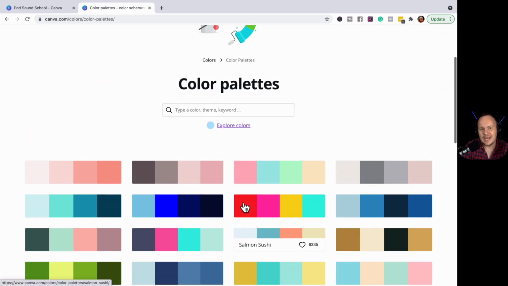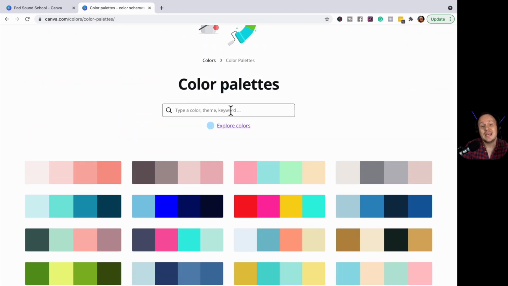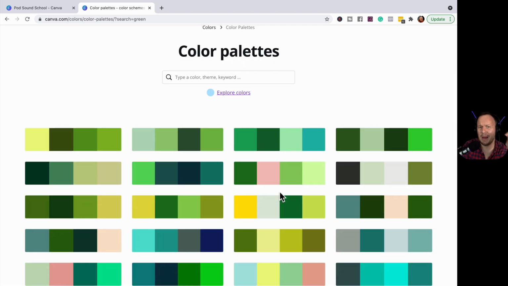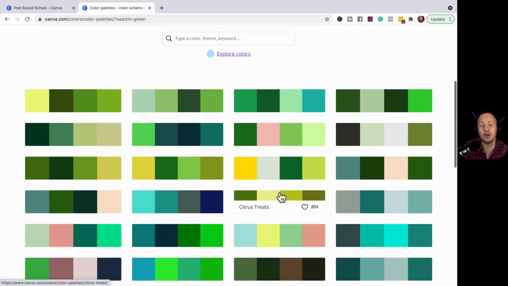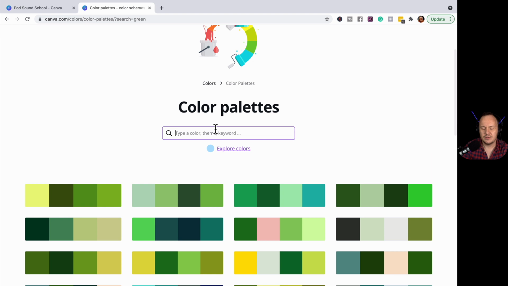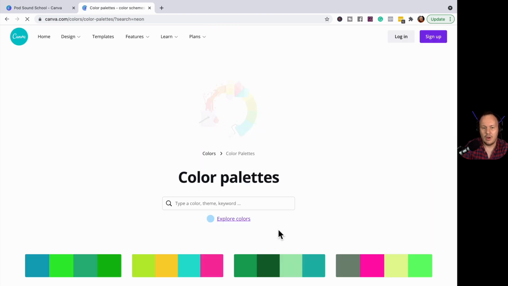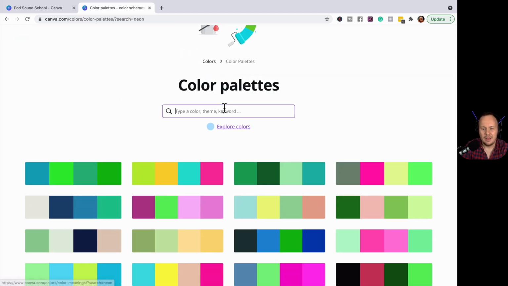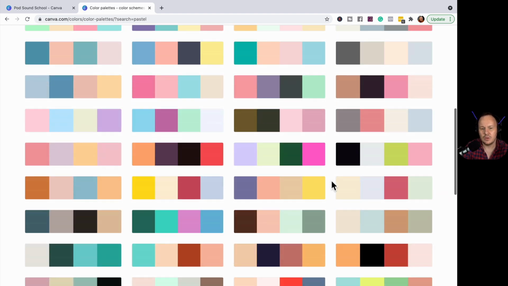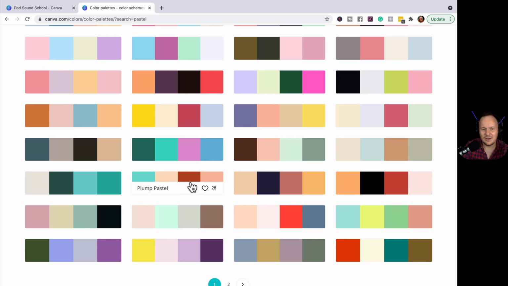And you can also type in colors, themes, or keywords into the search bar here. Let's say, for example, you wanted something that's very green. You're very interested in green because your podcast is all about money, baby. Then you can come here and see all the different green options or palettes that it has that are very green heavy. You can also type in descriptive words like neon, or how about pastel? And you can see that Canva in here does a really good job of generating some cool color palettes for you. So let's say this plump pastel palette is one I really like.